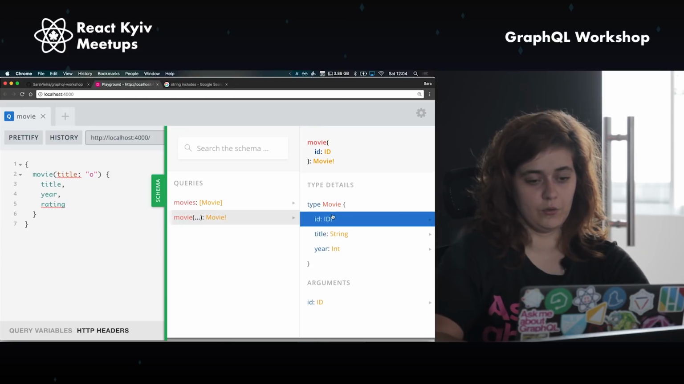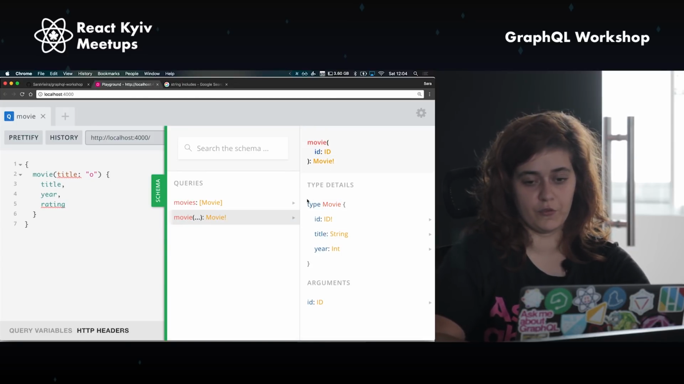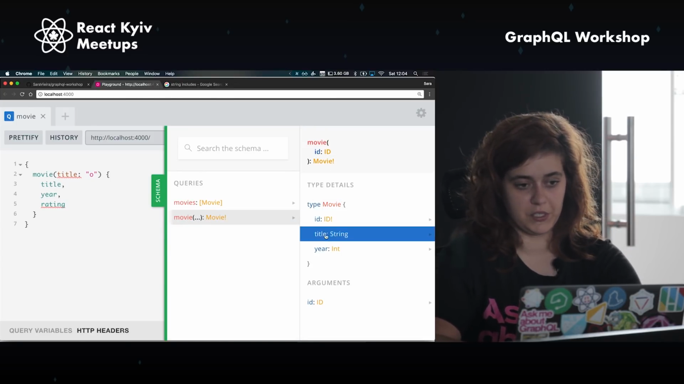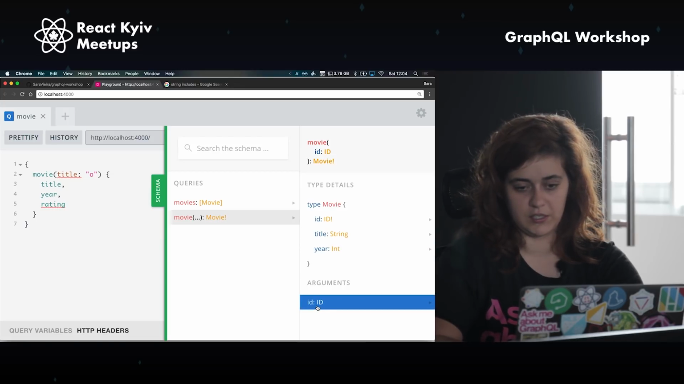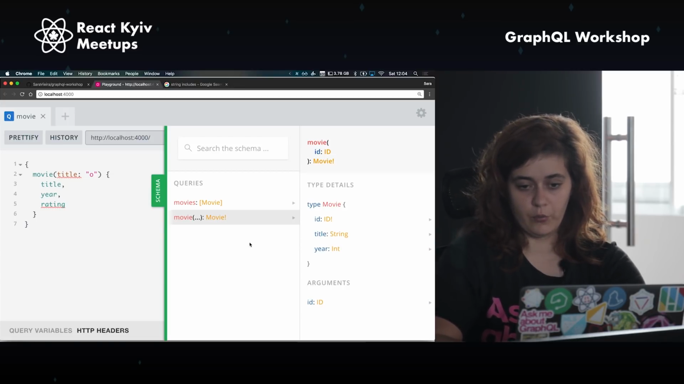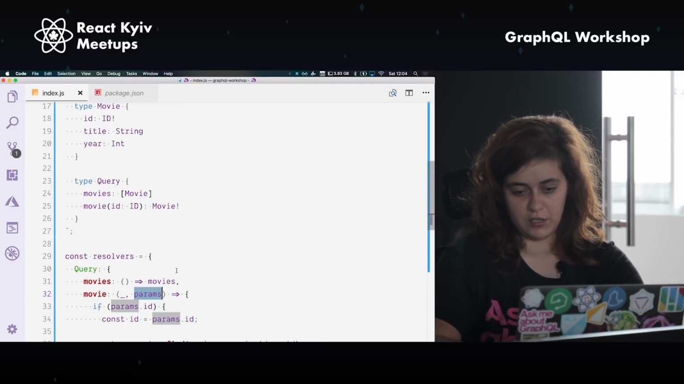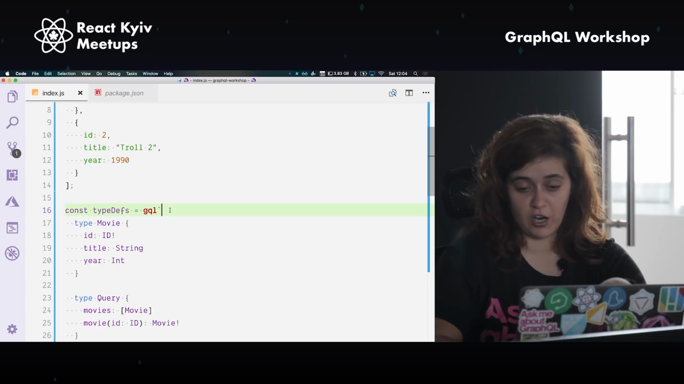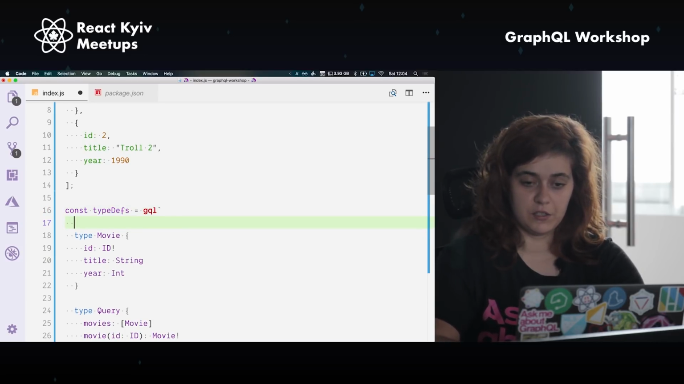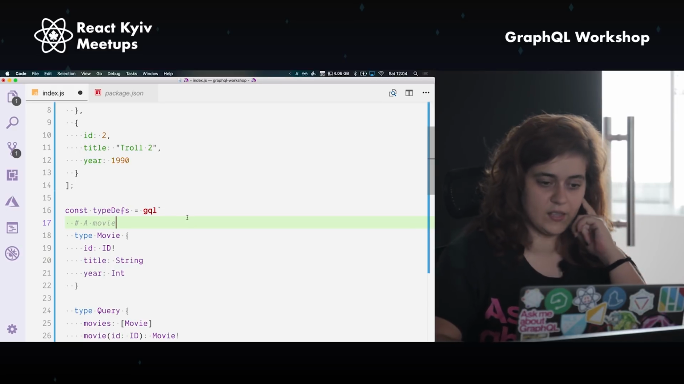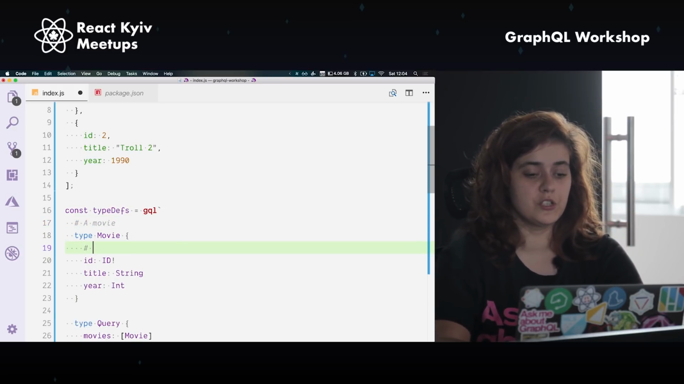Yeah, so if there's a schema, and then there's this movie, for example, which, let me reload the page because it still gets a title. So movie, which says type details, it returns a movie, an ID, a string, and a year, and as an argument of ID. And there's the movies, it returns an ID, which, let me just go over one thing that is actually really cool, which is to document this.